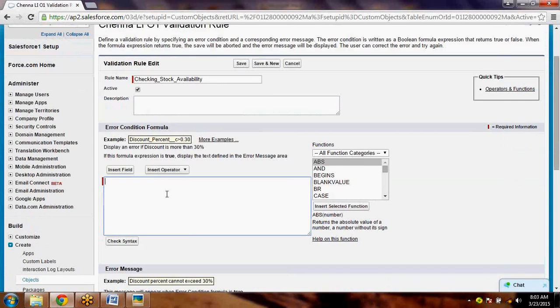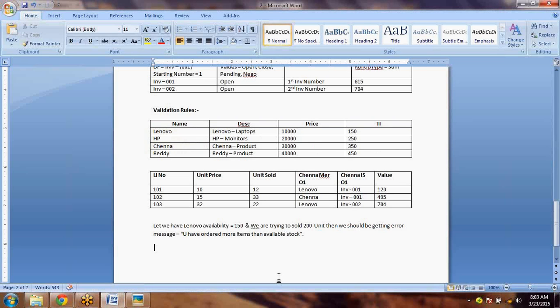Now you need to specify the error condition formula. Can you tell me what is the formula I need to check to get the error message? I need to display an error message when you are trying to sell more units than available units. That means you need to check total inventory and units sold. So what is the condition?